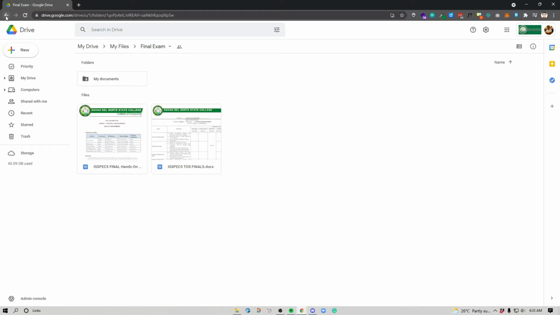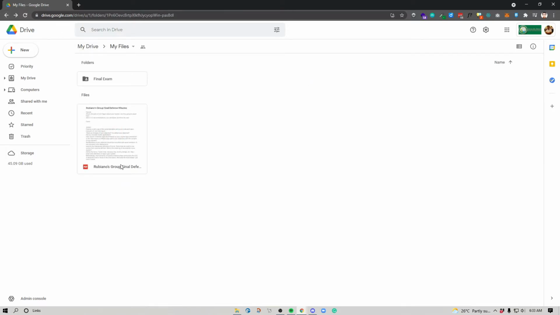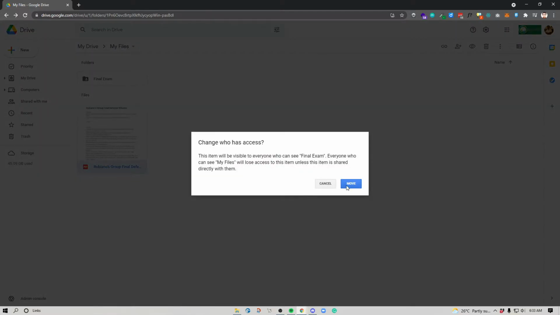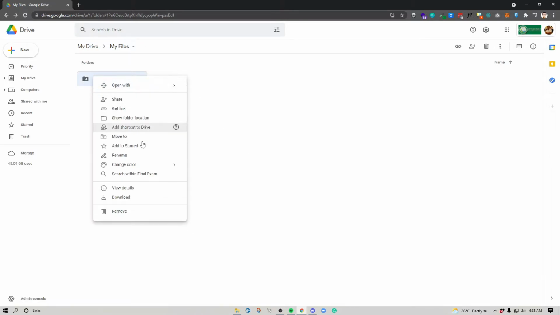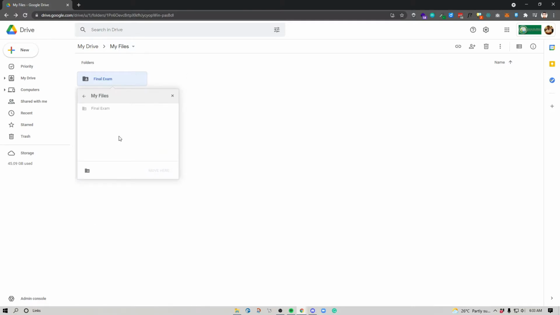Then you can also move documents or files. You can also use the move menu. Just right click the file, then click move to. Then you have the option of where you want to move the file. So for example, I want to move it into classroom, then move.